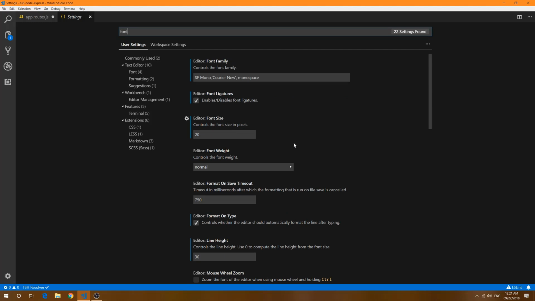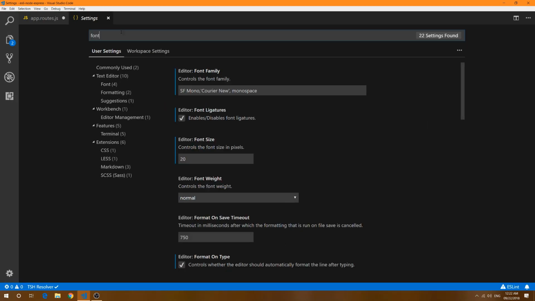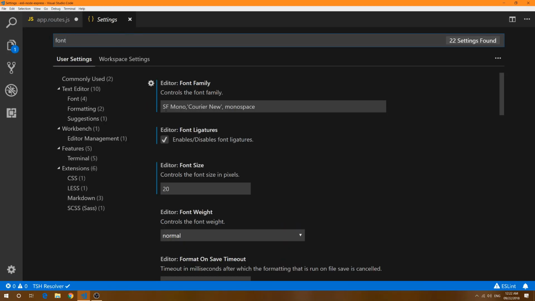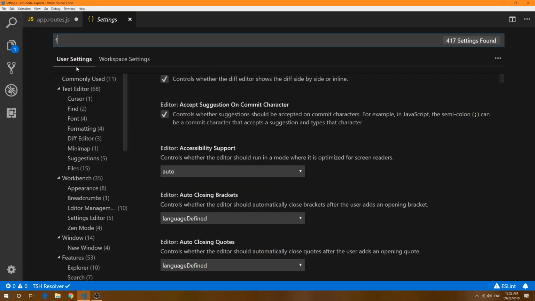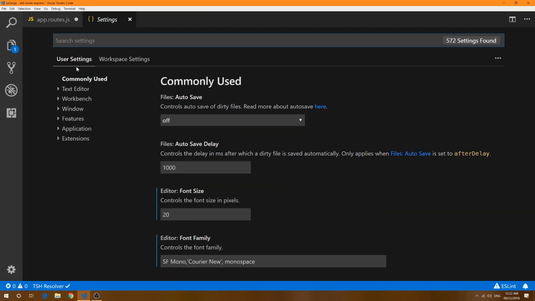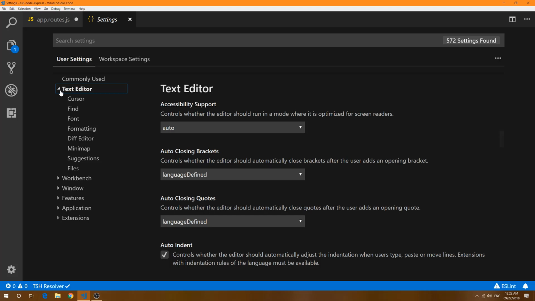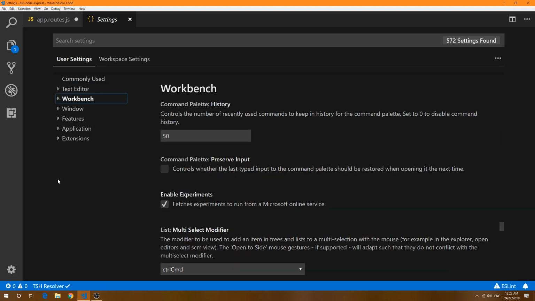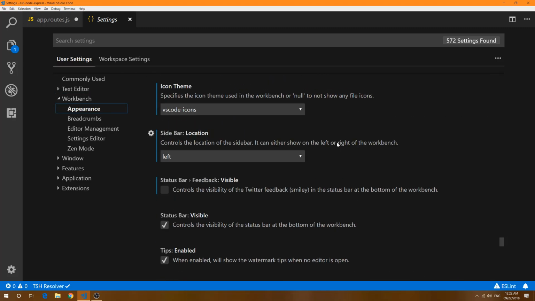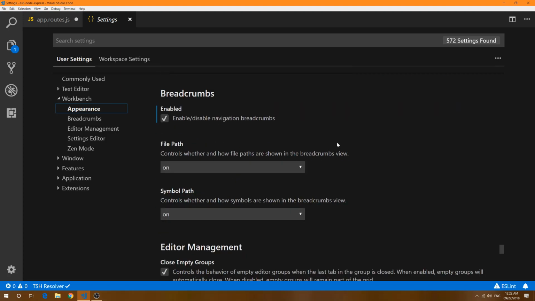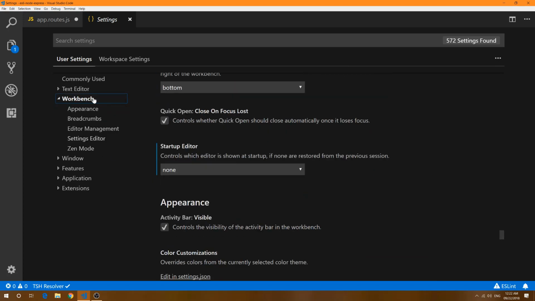Here you can see I just type the font, and here you can see I have my font setting there and other stuff. Either you can do it this way, or you can go with the category where you can set some of the workspace settings and few other stuff. So basically it's pretty easy. And I like this search, it's pretty awesome.